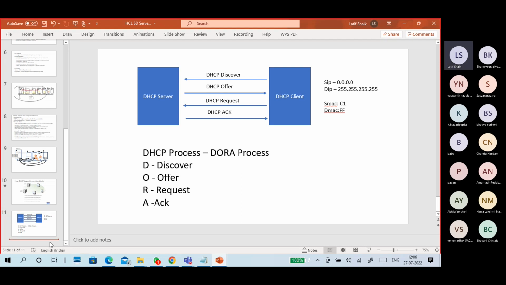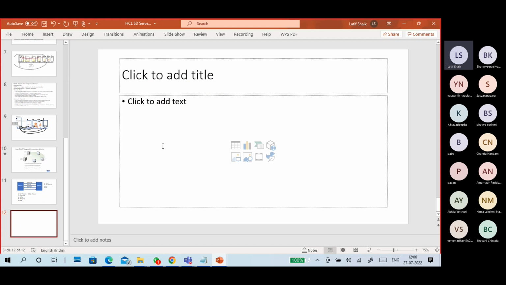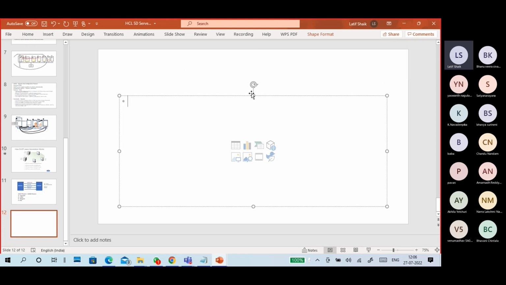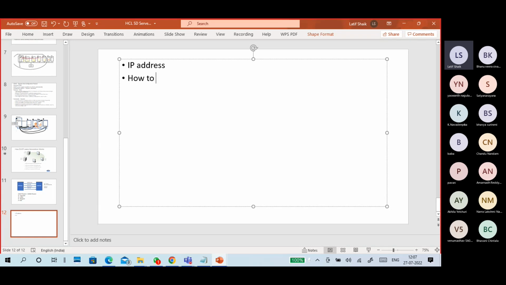Okay, so in this one, as I'm trying to say, why DHCP is very important and what are the basic questions from the IP addresses. So we'll see that one once again. What is an IP address? How to check an IP address? Guys, can anyone tell how to check an IP address? What is an IP address?